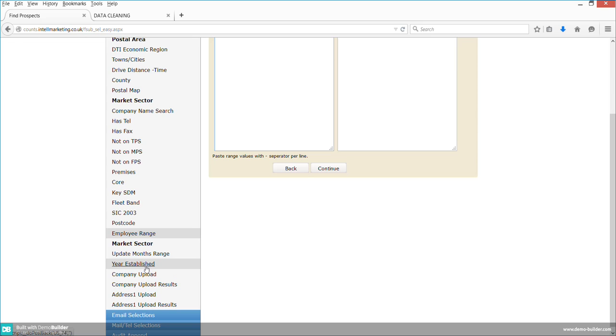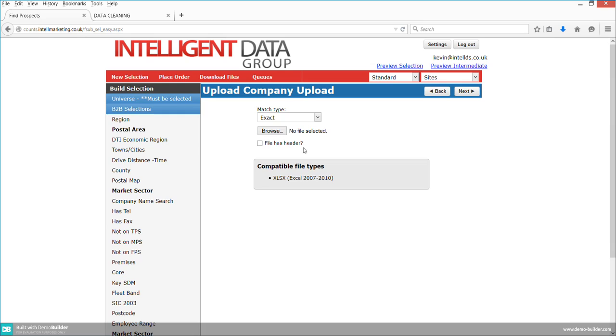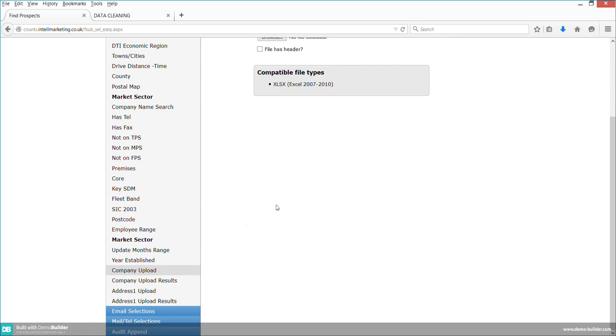Year established is when obviously the company's established. Company upload is if you have more than 500 names to upload, you have to upload it through the system by using an Excel file. So you can see here, just upload, navigate to your Excel file and upload that. And you can also do that with address line ones as well.